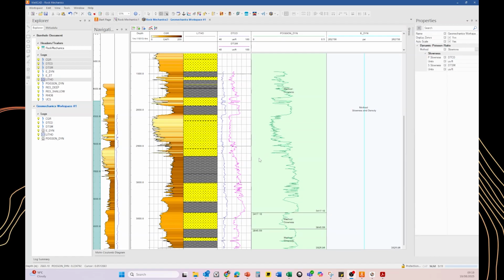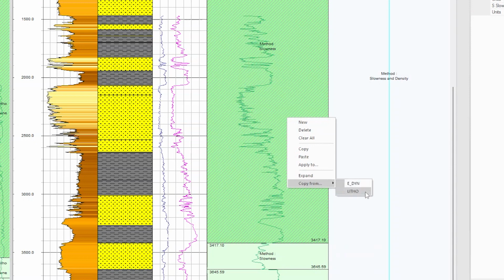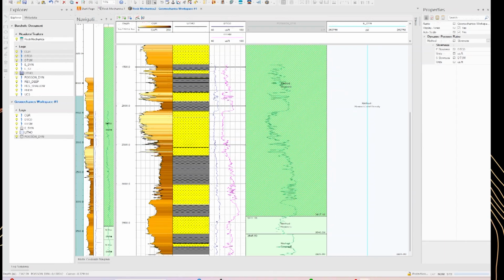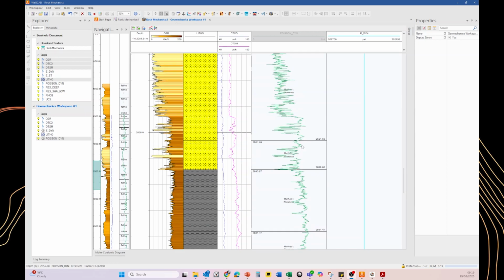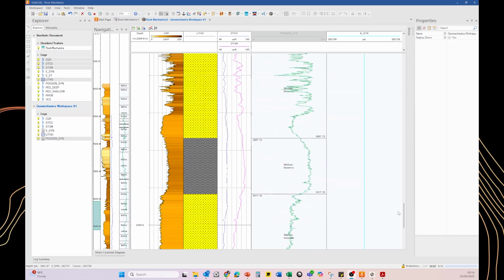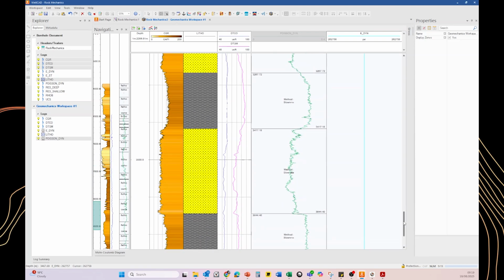details. We can also use the lithology log for zonation by clicking the right button and selecting Copy From. WellCAD will calculate the Poisson ratio values for each of these zonations and can use different kinds of calculations for each zonation. For example, in this case, if the user does not want to use the slowness method, they can simply click on the zone and change the method.